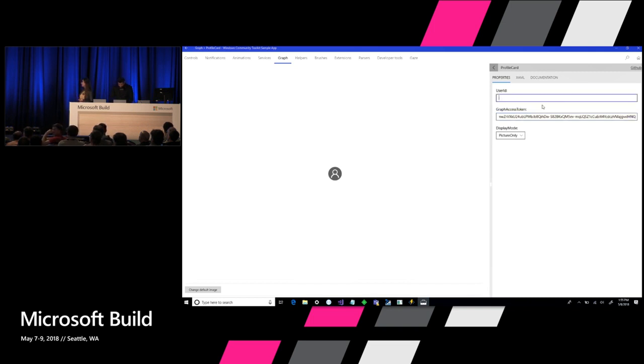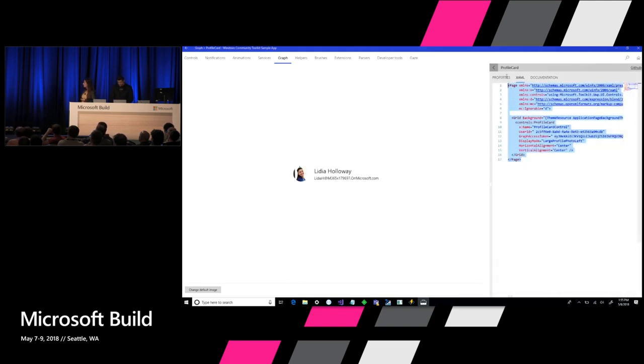So let's say if I have this user ID, I can get the picture, I can get other controls, for example, this large profile with this. So you can render this in your Windows application. Let's look at the XAML. So you just copy this.